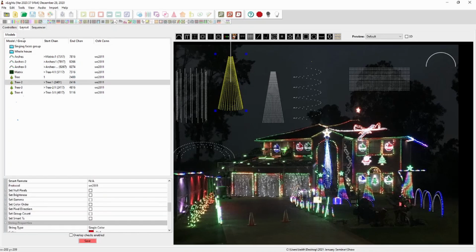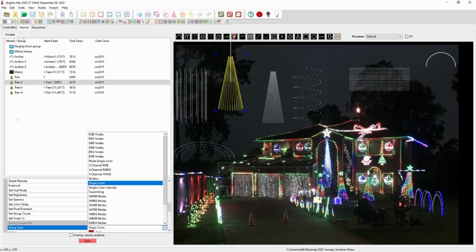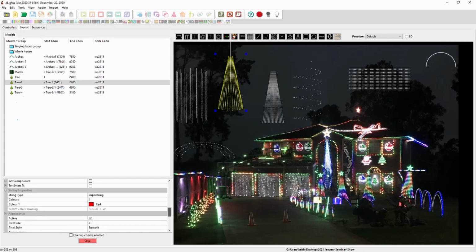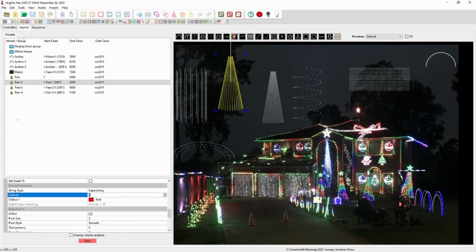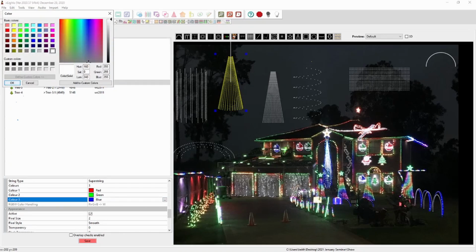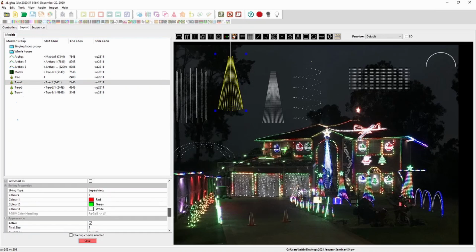You can also build super strings here. So instead of saying it's a single color, I can say it's a super string. And then I can come down and say it's a super string of 3 colors. Those 3 colors are red, green, and let's change that to white. And so now it's going to use 3 channels per strand, and obviously those strands are going to support red, green, and white.